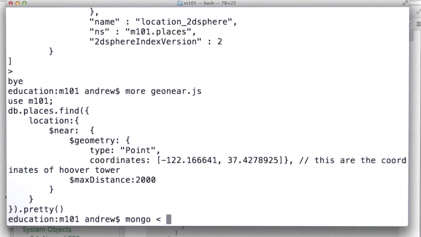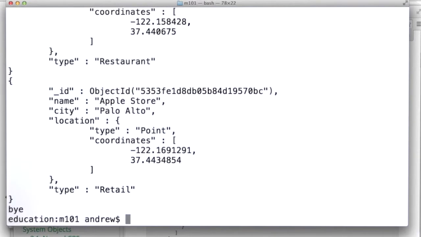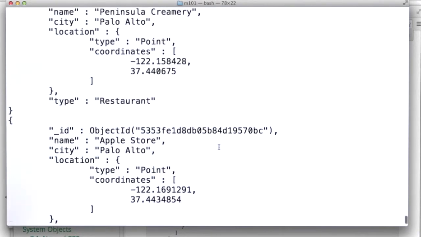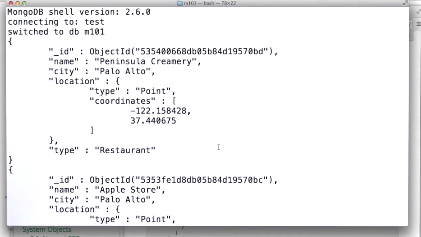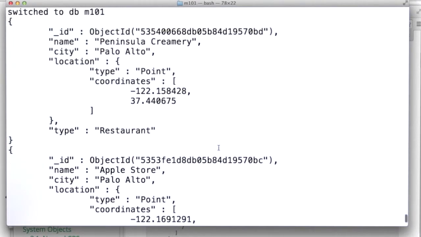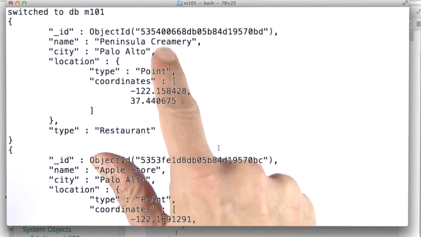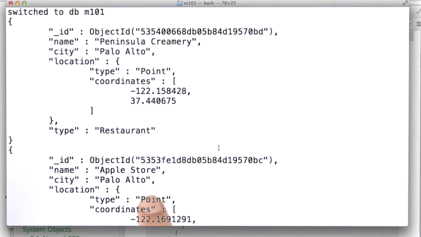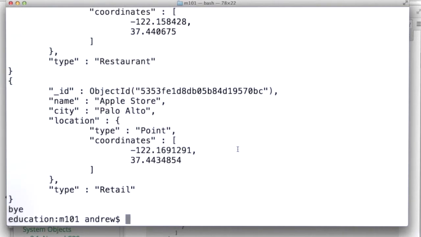So let's see what we get when we do that. So Mongo, I'm going to just redirect from this file to run this query. And it looks like we got back two documents. And these are going to be sorted in order of closest to furthest, which is a feature of the $near operator. The first one is the Peninsula Creamery, and it is in fact closest to Hoover Tower. And then the Apple Store, which is also within 2,000 meters of Hoover Tower. Notice that it eliminated Fry's and it eliminated Mount Tamalpais as being outside 2,000 meters.